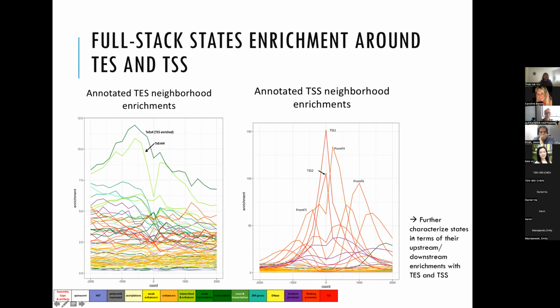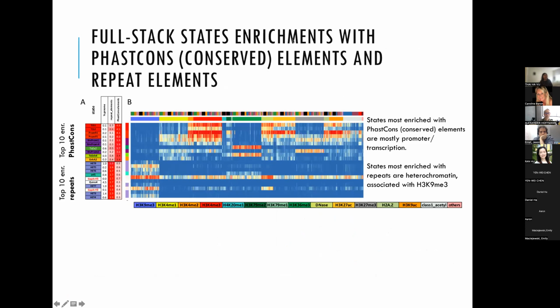We also looked at the full stack state enrichment with PHASTCONS elements and repeats elements. And for those of you who are not familiar with PHASTCONS, these are elements corresponding to conserved regions of the genome. And these are the top 10 states that are most enriched with PHASTCONS elements. And these are the top 10 states that are most enriched with repeats elements. And you can see that the top 10 states most enriched with PHASTCONS elements are mostly promoter or transcriptional activity states. And those associated with repeats elements are more associated with heterochromatin or quiescent states. But the common characteristic of these states is that they all associate with the mark H3K9ME3.